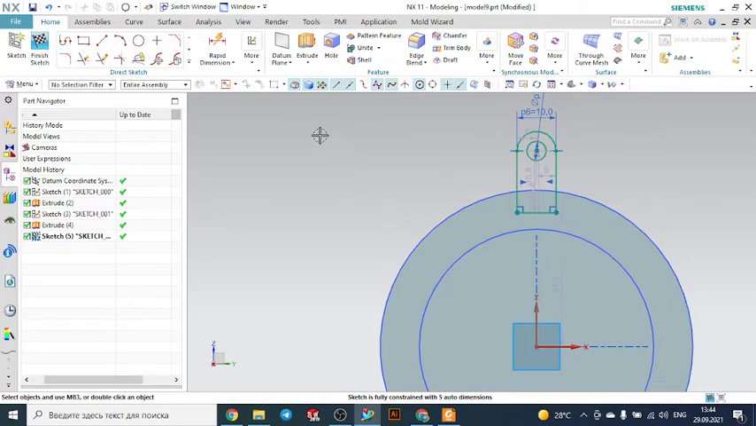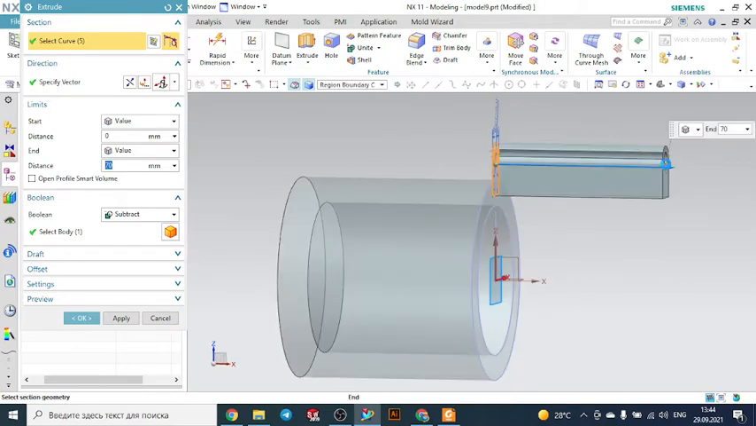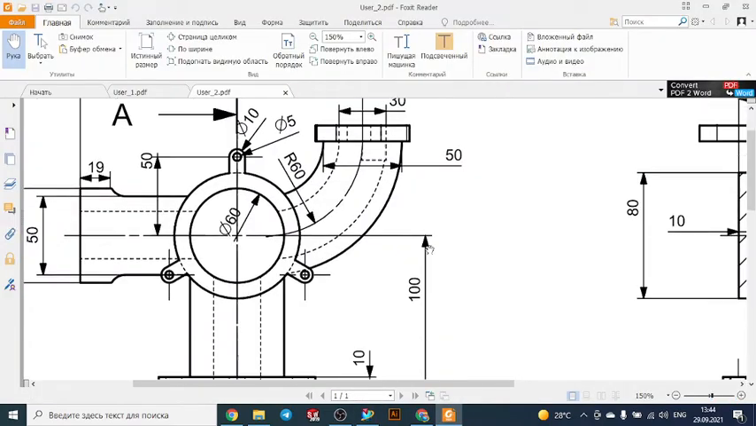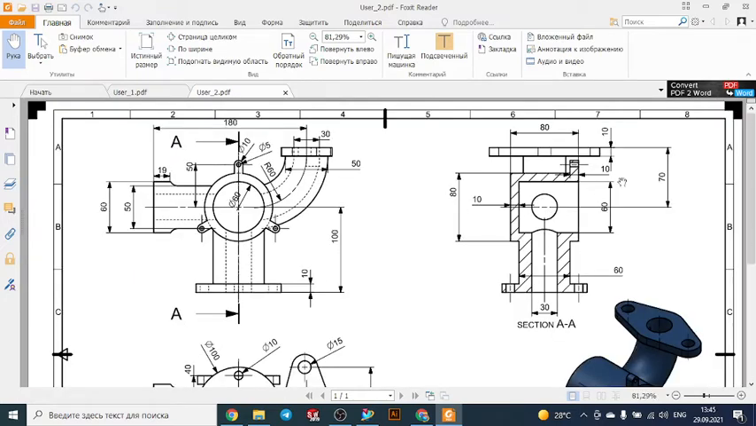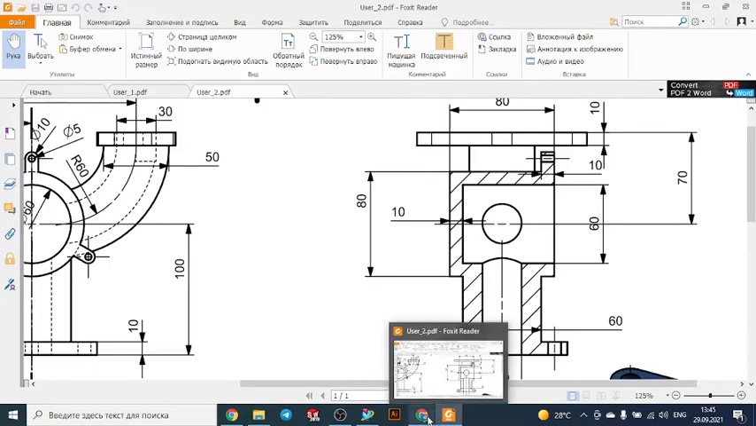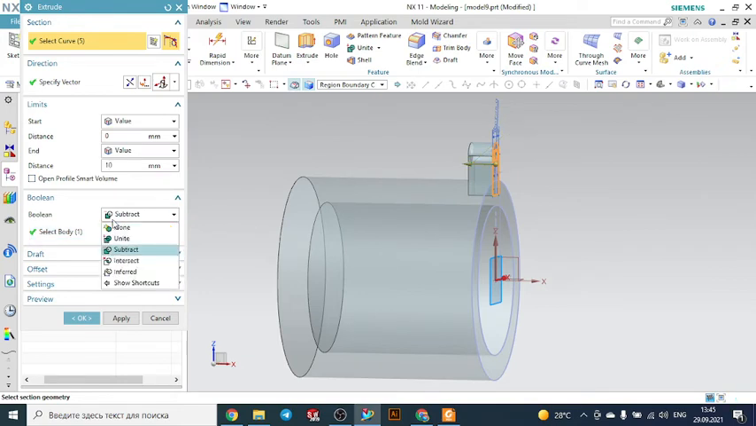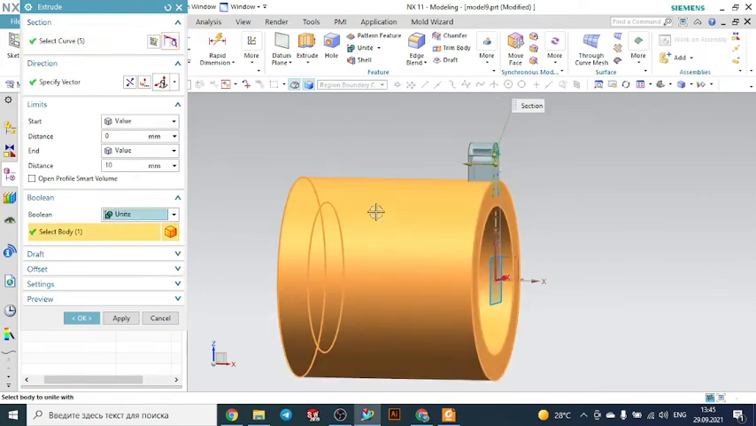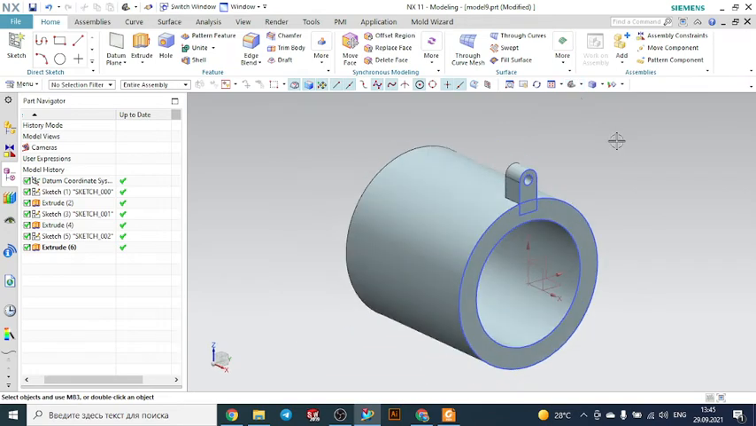Now we can extrude it in the reverse direction, in the distance of, let me see, to find the distance of the 10 here. You see the distance of 10. So let's make it 10, and here in the boolean make it unite with this system. Press OK.